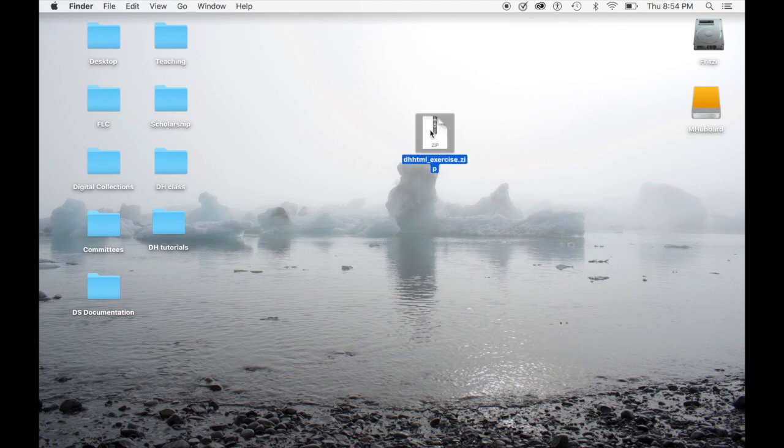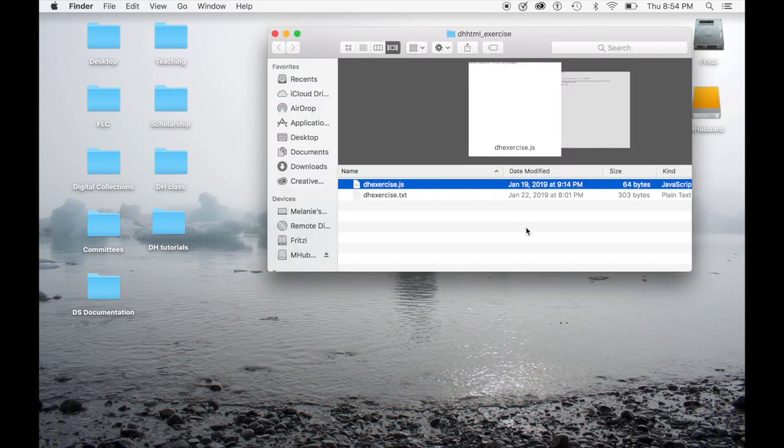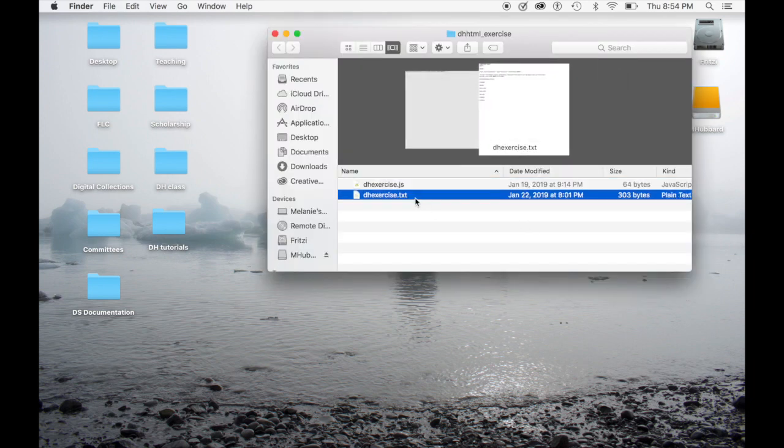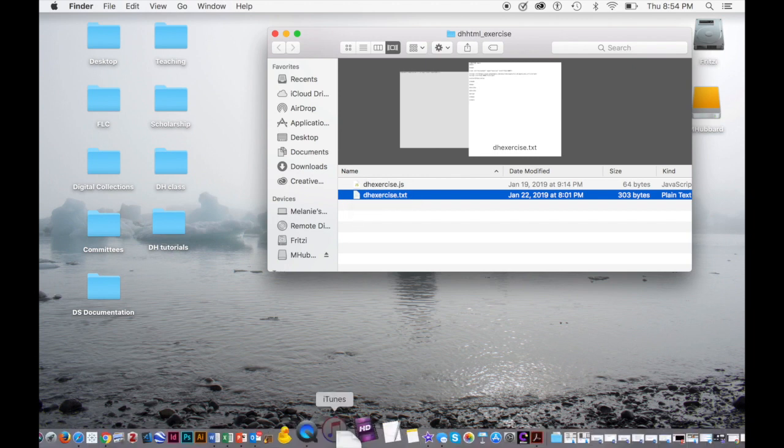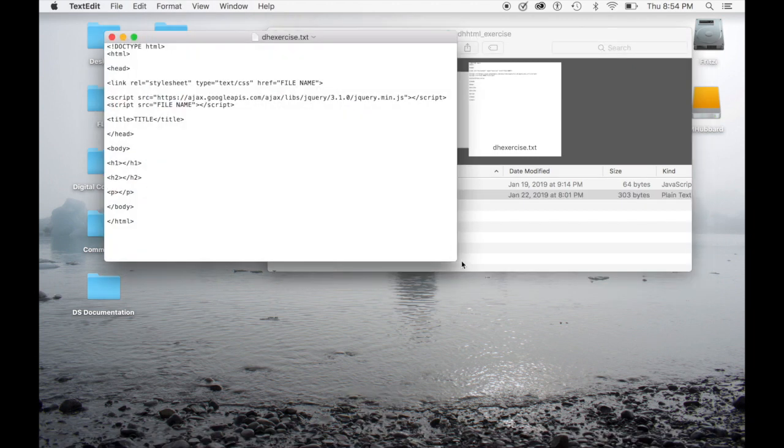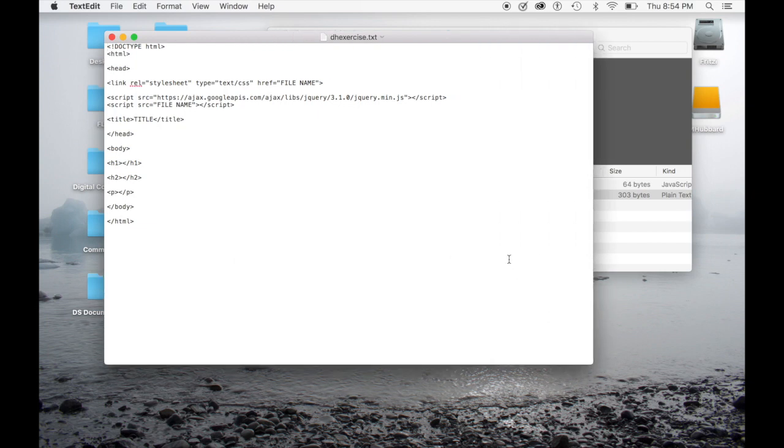Don't move any of the files out of there. And when you create a CSS file, make sure it's saved there as well. When you click on the folder, you will see two files. One is .txt and one is .js. Take the .txt or text file and open it in a simple text editor. Macs have what is called TextEdit, and I believe PCs have what is called Notepad.